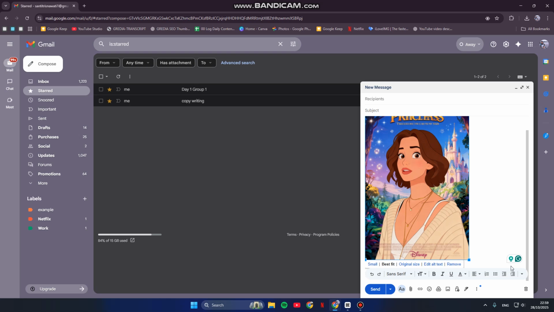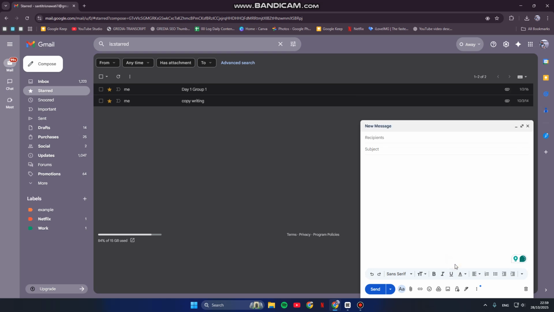And if you want to change the photo or image, you can just tap on remove and repeat the same steps to insert the photo again.